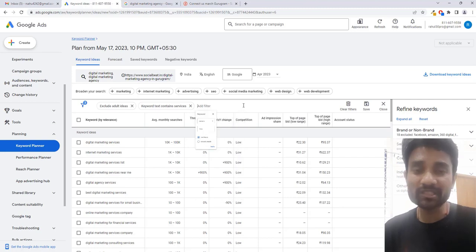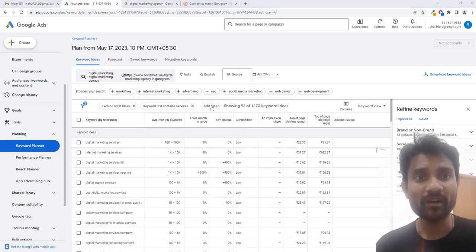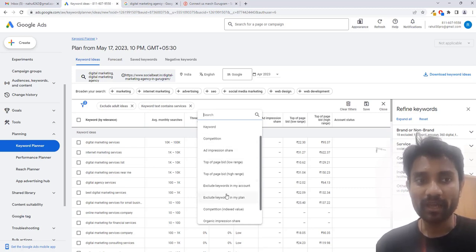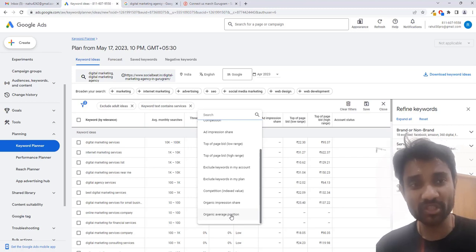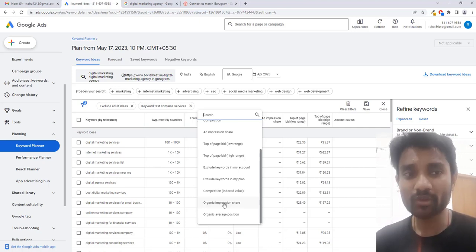Instead of finding the keywords out of 1000, 2000, 3000 lists, you just figure out the keywords which are relevant to you. You can also create filters based on competition, impression, top bid, low bid, and excluding keywords in your account plan, competition and organic impression, organic average position. These two things work when you connect your Google Ads account with Google Search Console. This is currently not required, and this data is important, so you can target the high and the low bid. So this is how you can create filters.